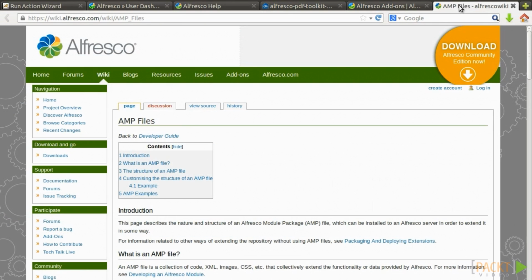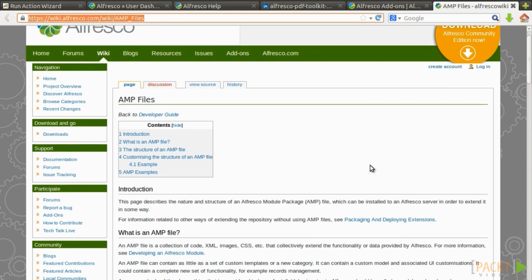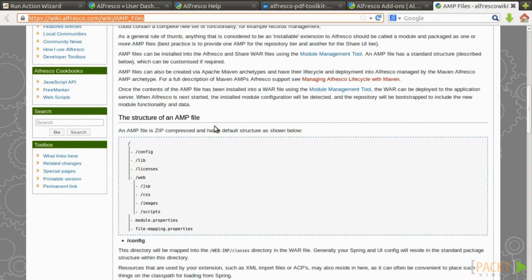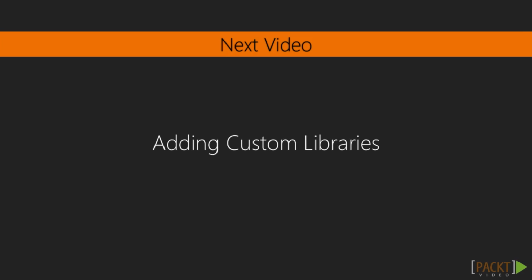There are a whole bunch of AMP files offered by the community, so you should try to install some of the packages. AMPs are nothing else than zip files with a default structure that we can use, and usually those packages contain jar files or some custom libraries. We must remember those AMPs are offered by the community, so before going into production, they should pass a strict quality test. In the upcoming video, we'll see how to add a custom library in Alfresco.